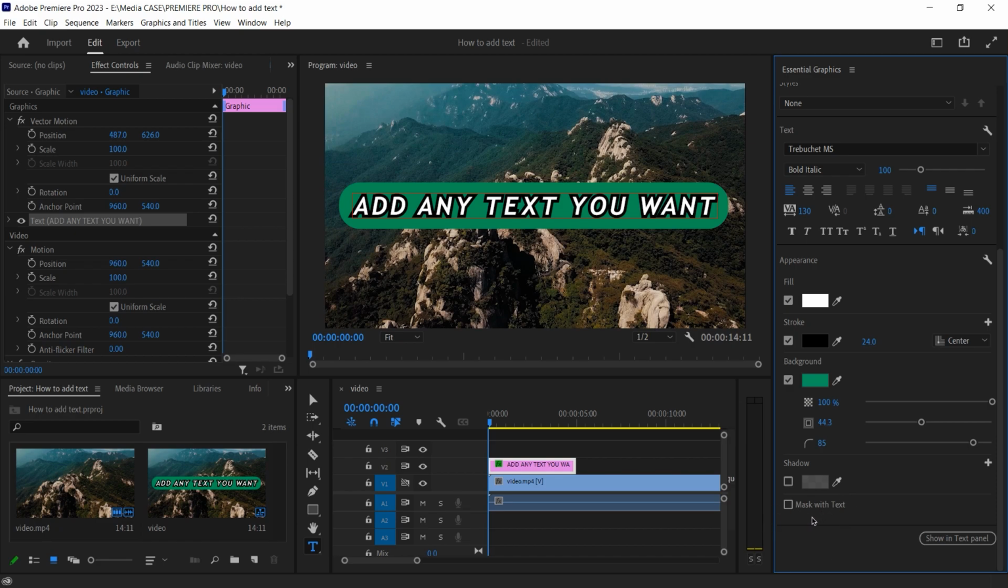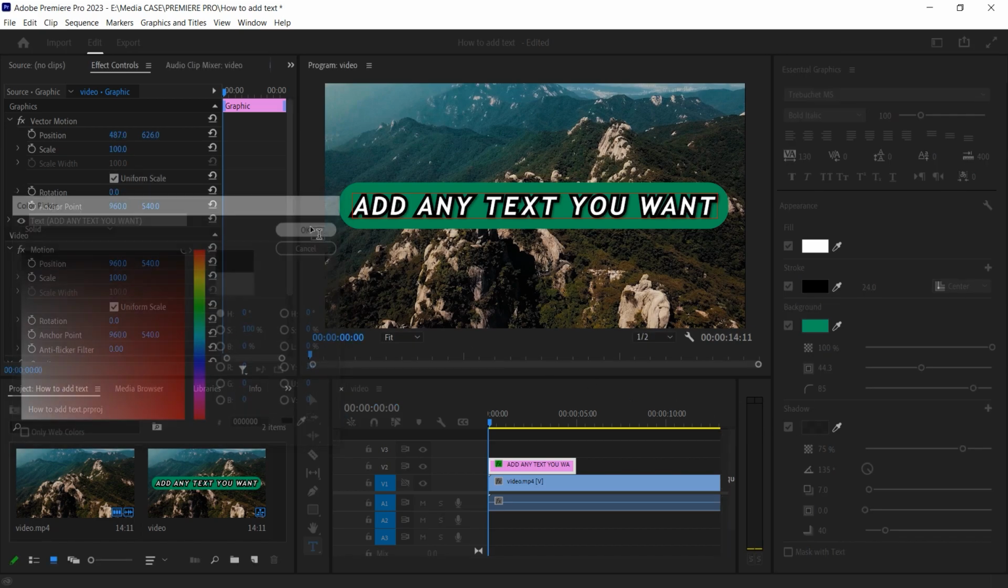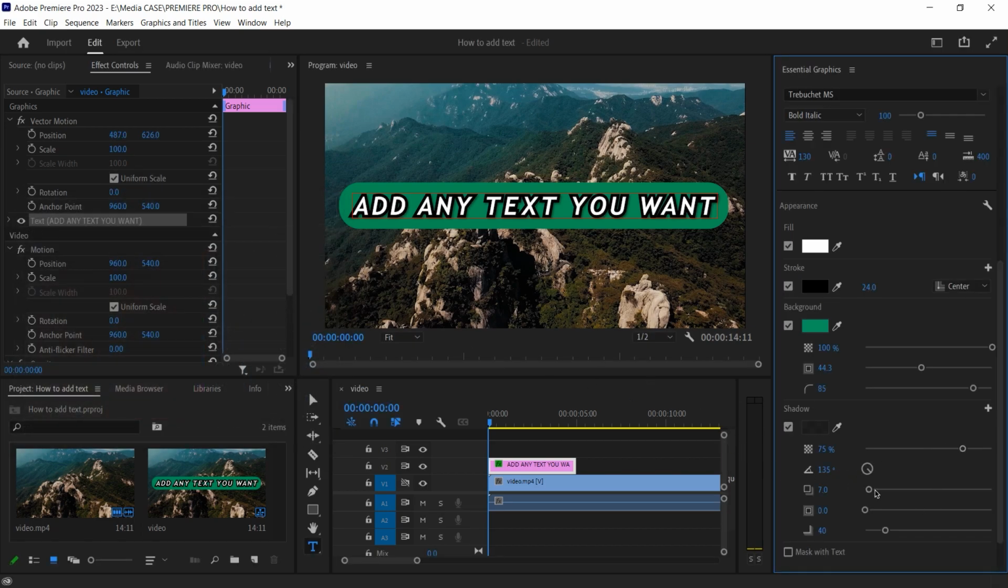Lastly, we can add some nice shadow. Obviously I choose black for it. I will set the distance about 34. This is the shadow size option. I will set it to 9.8. You can control the blur option here. Play with those options as much as you need.